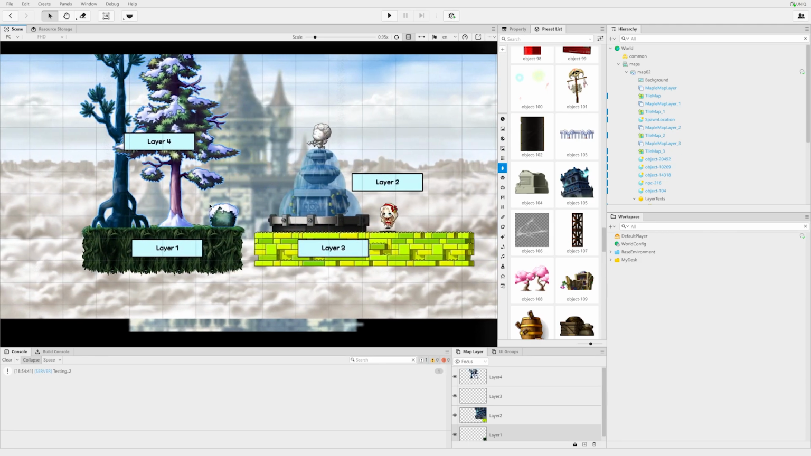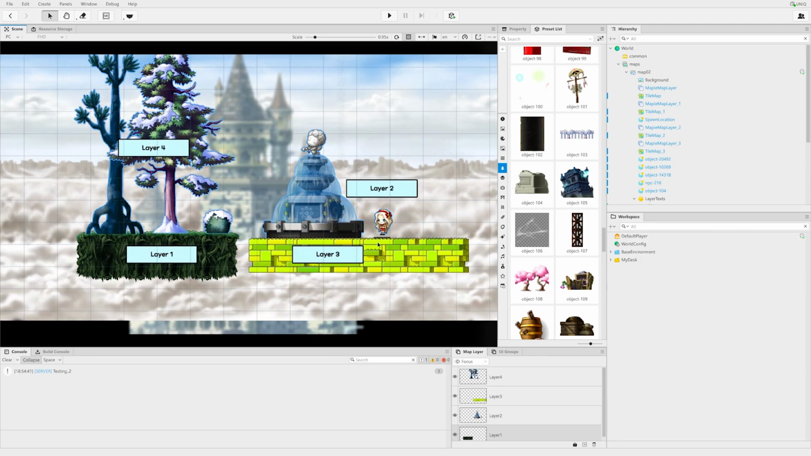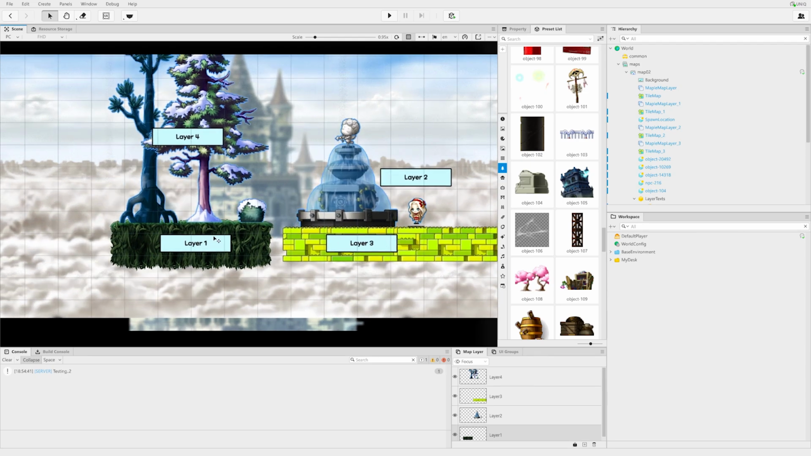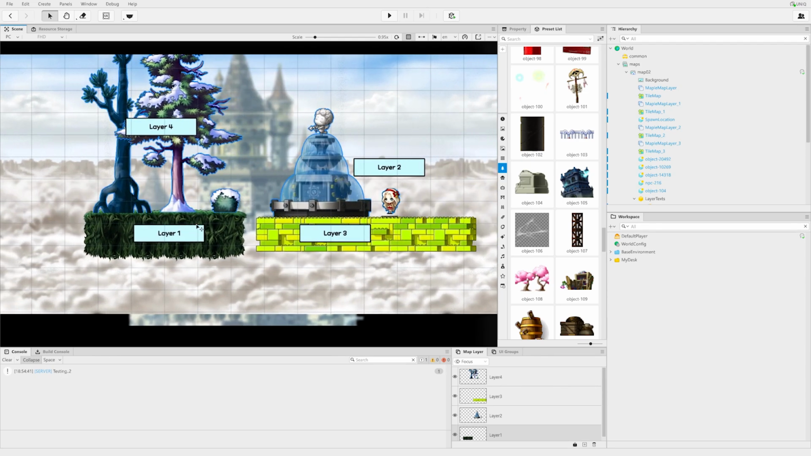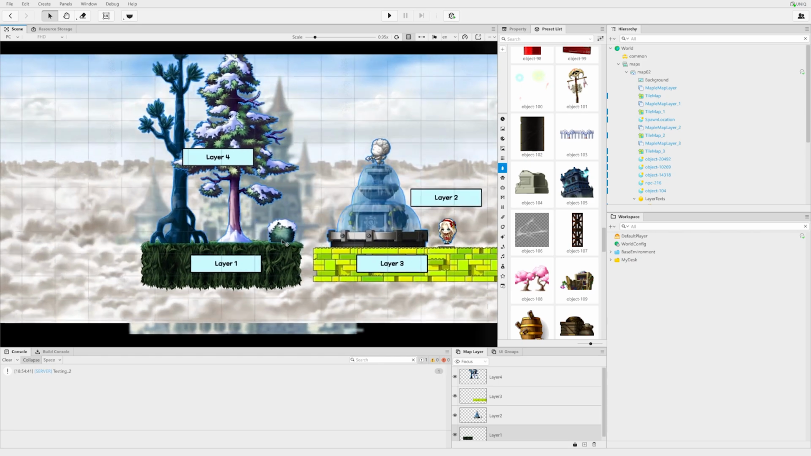We have a similar setup. On the left side, we have some mossy terrain, and on the right side, we have some blocky terrain. But this time, our mossy terrain is on layer 1, and our blocky terrain is on layer 3. And on top of each of those terrains, we have some entities.